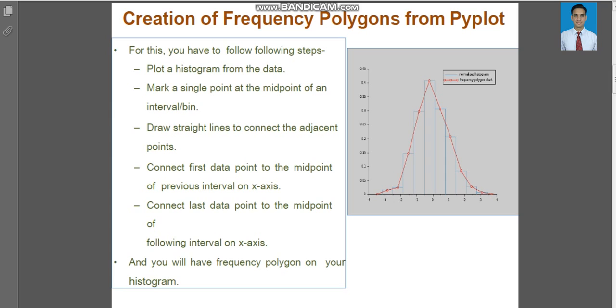First, plot a histogram from the data. Mark a single point at the midpoint of an interval or a bin. Draw straight lines to connect the adjacent points. Connect the first data point to the midpoint of the previous interval on the x-axis. Connect the last data point to the midpoint of the following interval on the x-axis, and you will have the frequency polygon on your histogram.